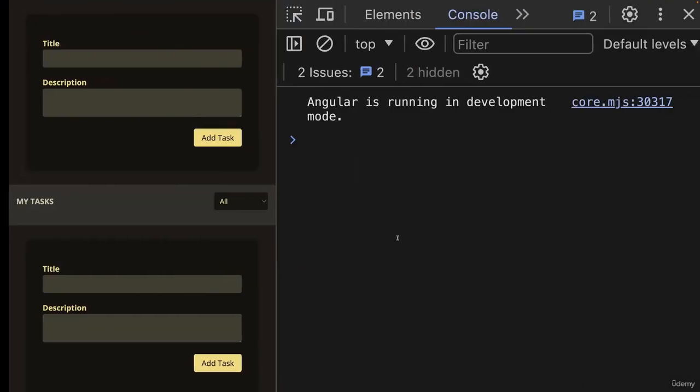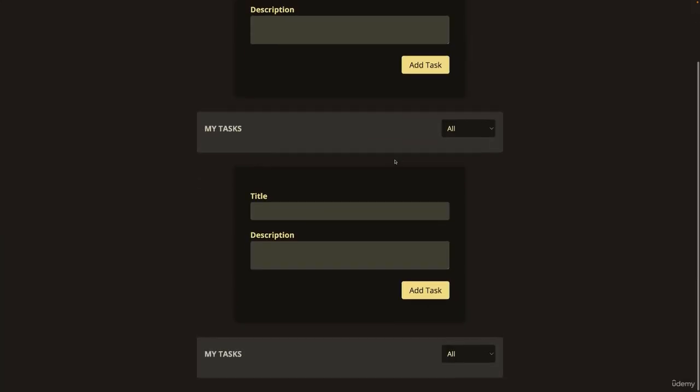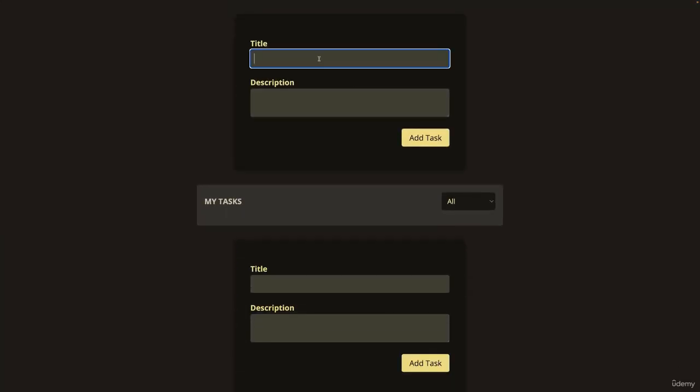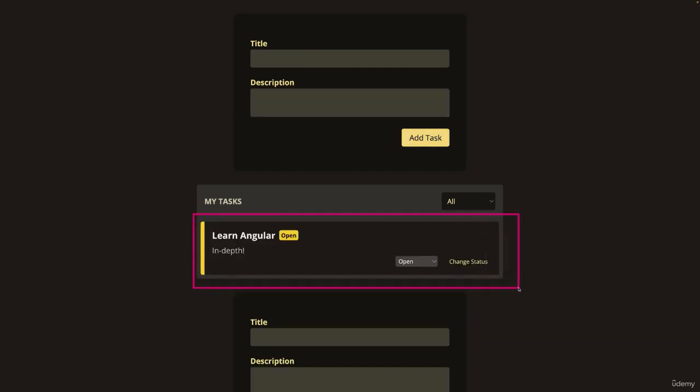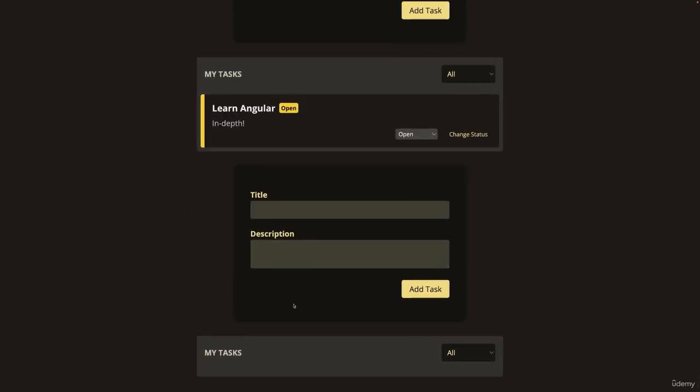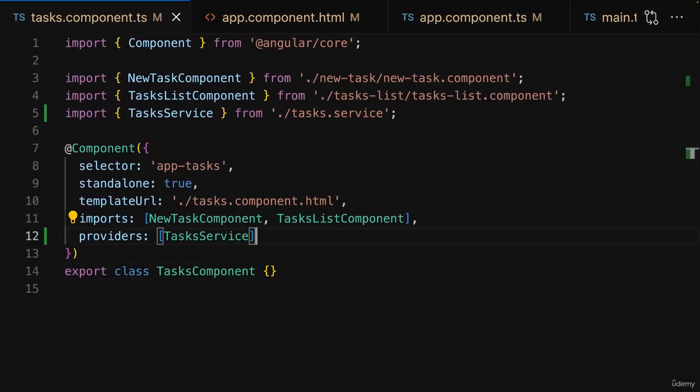And you can see that if you save that and go back, I have the same app twice now, essentially 2 times the tasks component. But if I add a task here in the first tasks component, it does show up here, but it's not part of the second tasks component, because we're operating on 2 independent service instances. And that's also important to understand and keep in mind when relying on the element injector like this.